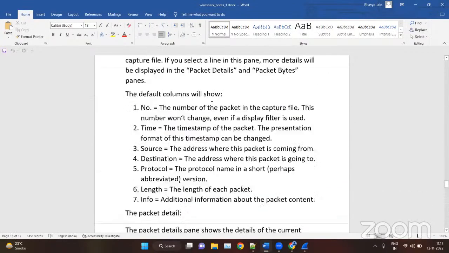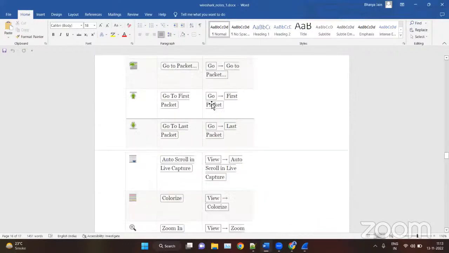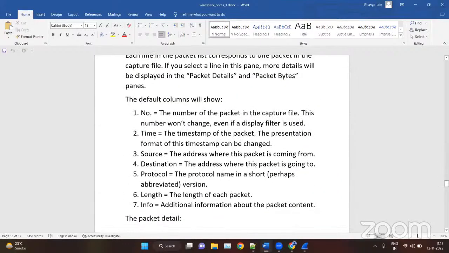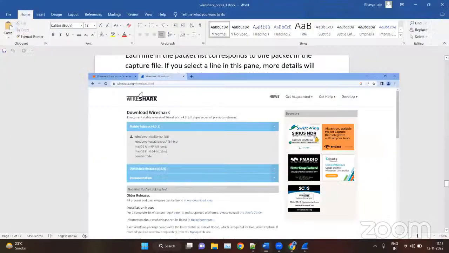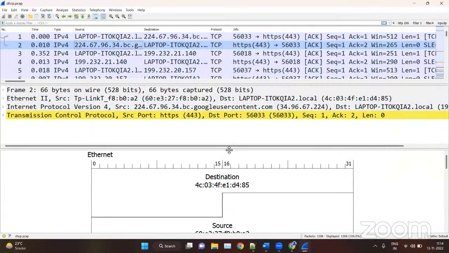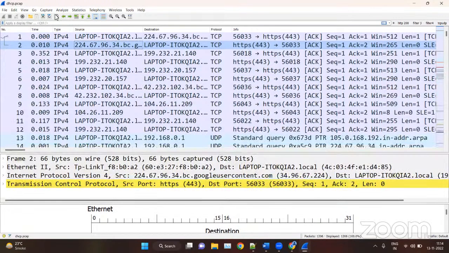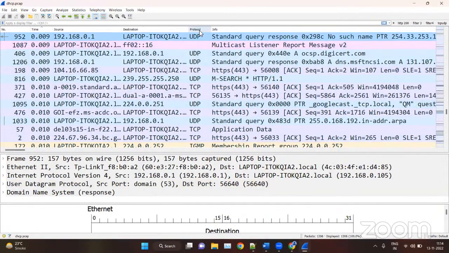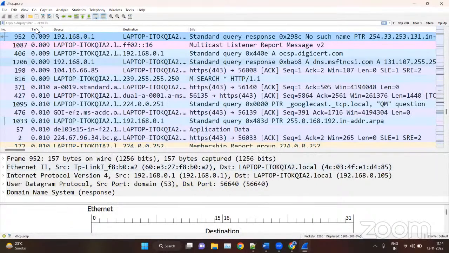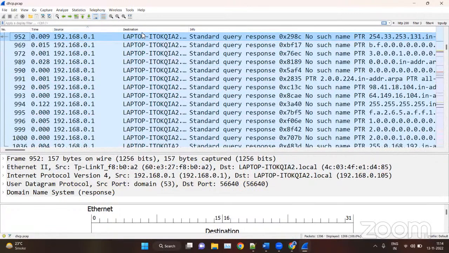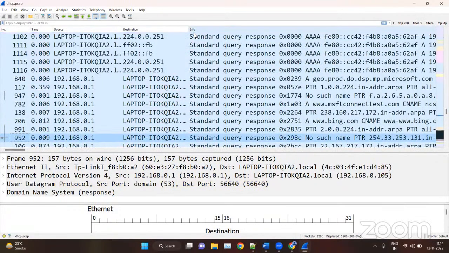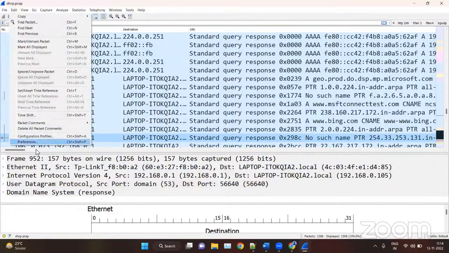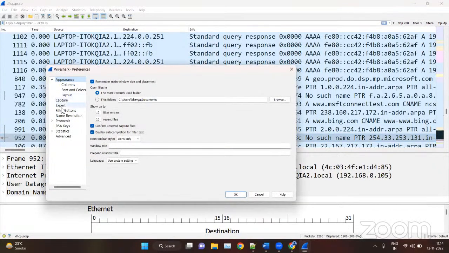In the packet list, we have multiple columns. First, we have the number, then time, source IP address, destination IP address, and information. When you first open your Wireshark, like preferences.